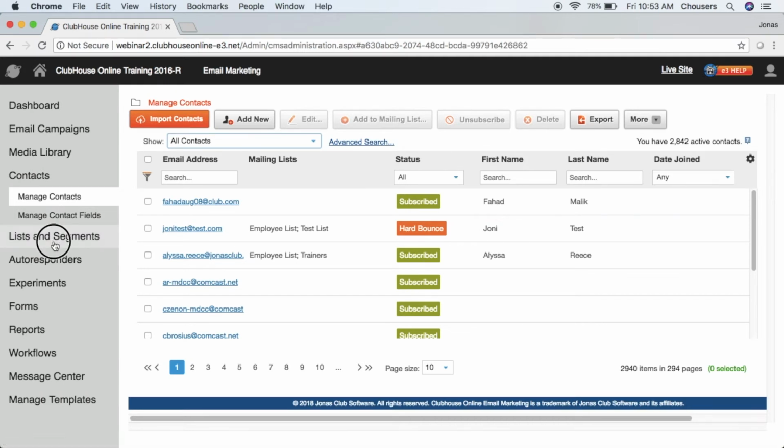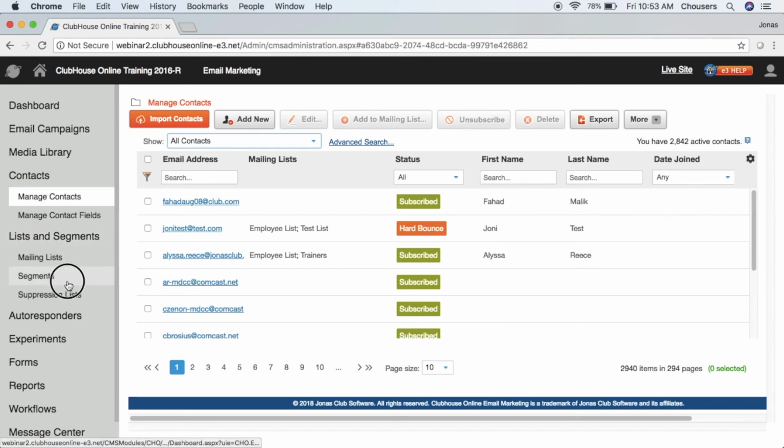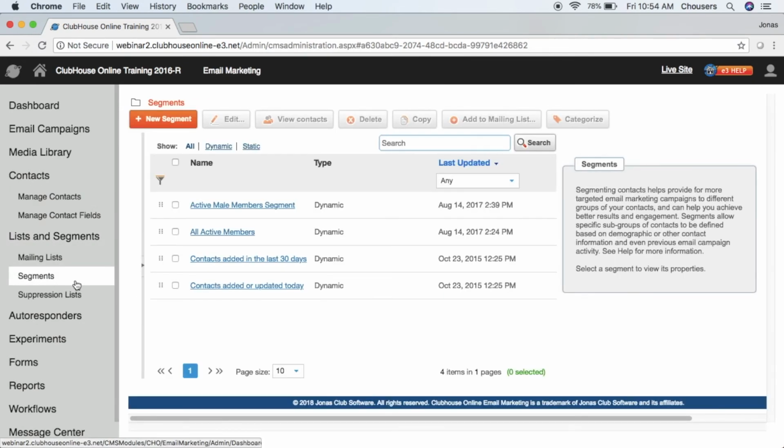So we'll go to List and Segments, and we're going to select Segments. Segments are dynamic, meaning contacts will automatically be added or removed based on the rules or criteria that you've applied. Common segments that you may be interested in include one for all your active members or specific groups such as your board of directors. To create a segment, we're going to look for that New Segment button.